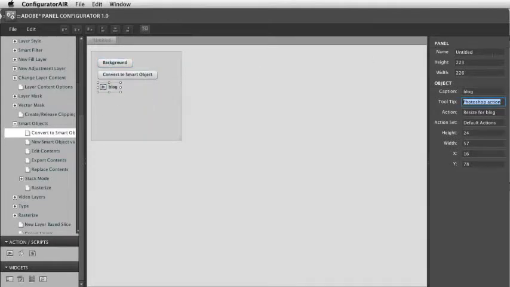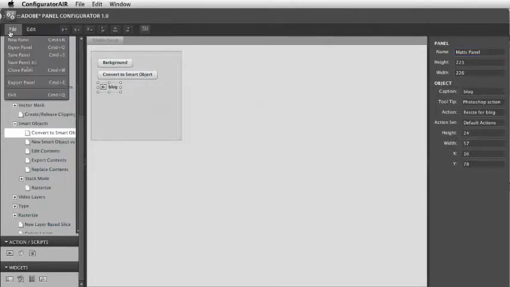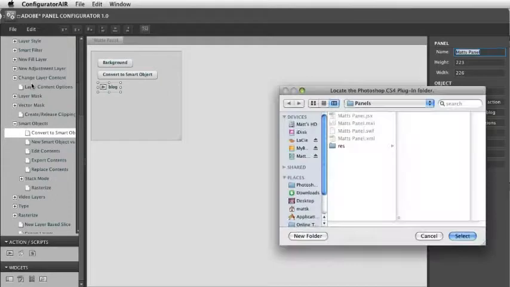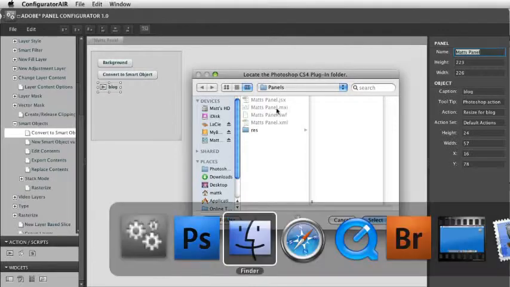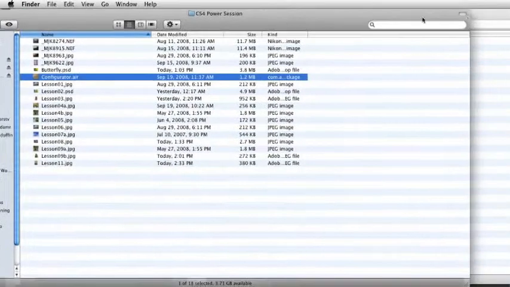And the last thing here is I'd probably change my panel name from Untitled to Matt's Panel, just like that. Now, once you're done and you've created your panel, you can go up to the File menu, go down to Export Panel, and you need to export this to the Photoshop CS4 plugin folder. Now, by default, mine knew right where it was, and this is what it opened. If it doesn't, let me show you really quick how to get to it.